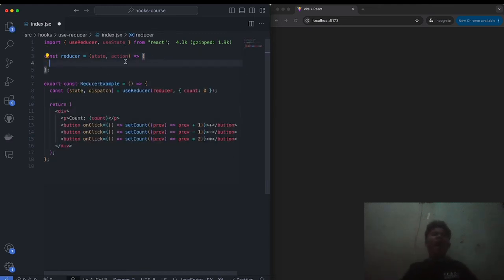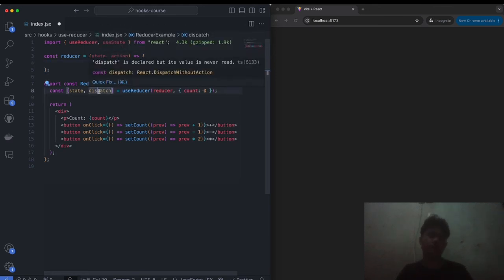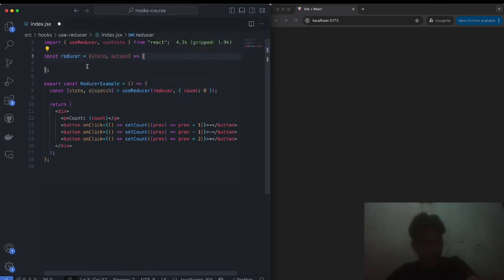Now, what is the action? Well, when you want to change this state in any part of it, you can dispatch actions, and those actions should be handled inside of this function. So for example, over here in our set count, instead of calling set count, we'll just dispatch an action and we'll give it a type. For example, in this case, it's the increment action because we're incrementing.